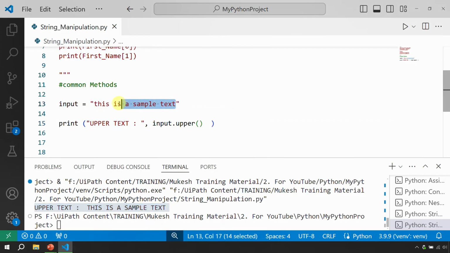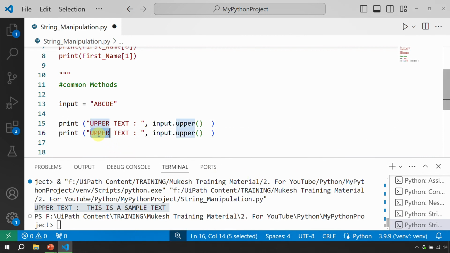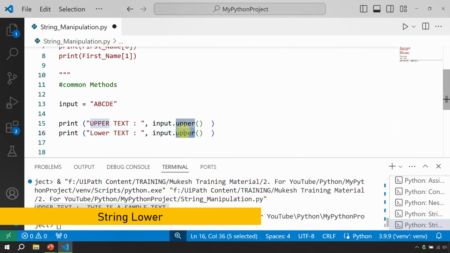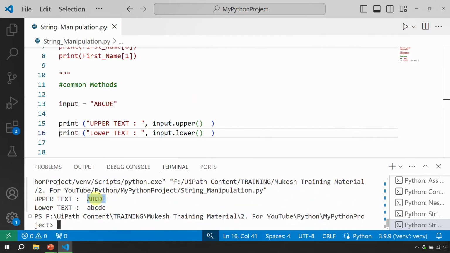Now same like this, if I have an input like A B C D E, everything in caps, I can just copy this, paste it back, and here I can say that the lower text would be whatever you have in the input, just make it dot lower, right? Now if I execute, you would see that the upper text is still the same because that's exactly the same, and in the lower text I am getting everything in small letters a b c d e, right? So this is one of the common methods which you are going to utilize in Python to make the text upper and lower.